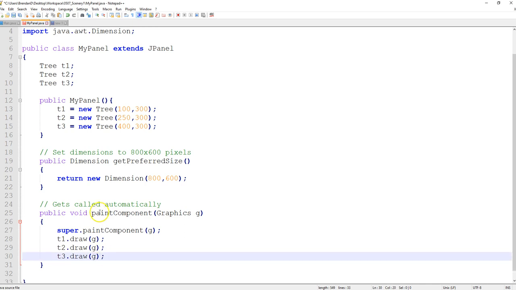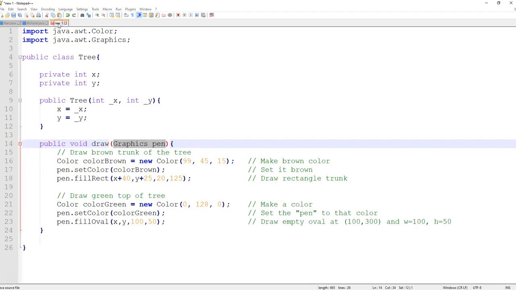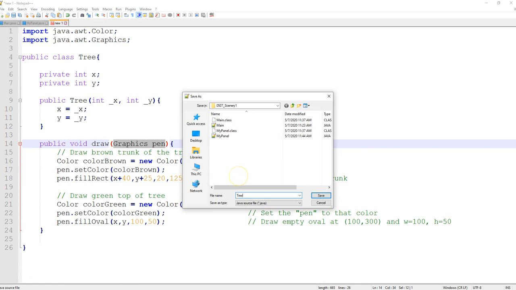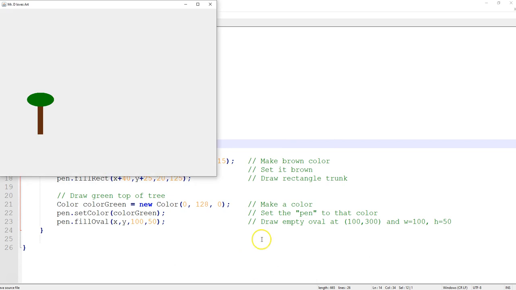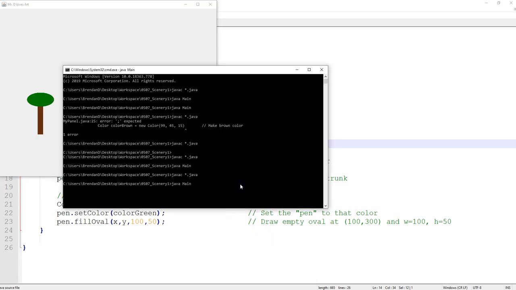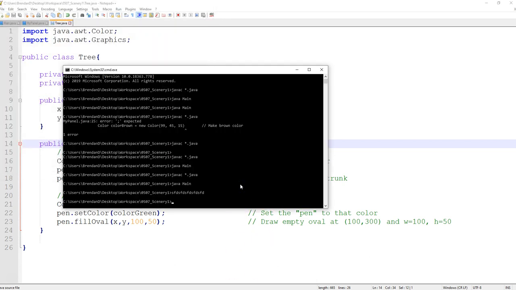Let's see if this works. So we've got our trees. We set them up. We draw them. Okay, let's save it. Let's go over here and let's save this as tree.java. We're good to go. Okay, let's go over here. And oh my gosh, look at this. I can't type here, so I've got to hit Control C. That interrupts it, or I could have just closed that window.